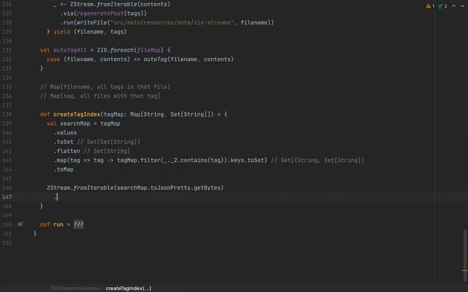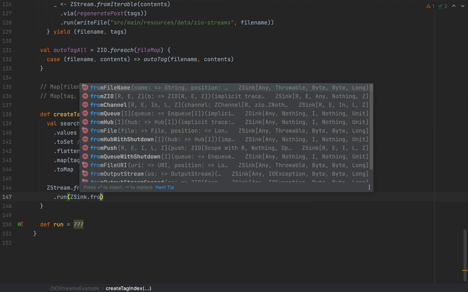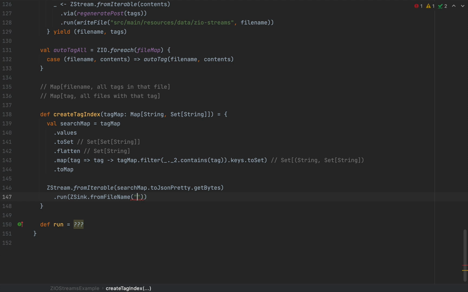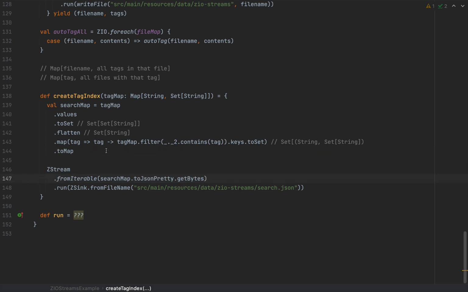So I'm going to say dot run with a zsync, I think. Zsync from file name, and I'm going to use my previous path. So source main resources data, ZIO streams. Let's call this search.json. All right, so I'm turning this map into a JSON string, obtaining the bytes, and pushing them to a file. Okay, so this create tag index returns a ZIO that returns the number of bytes that were written to the file. I don't care about the bytes written, I only care that the file is written.